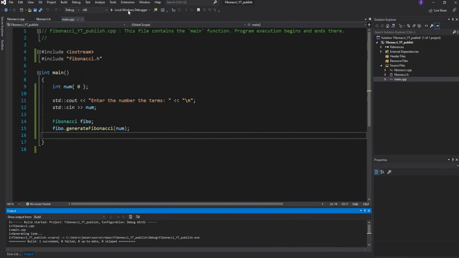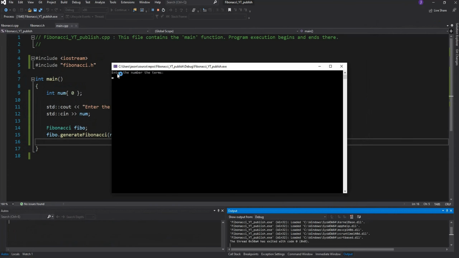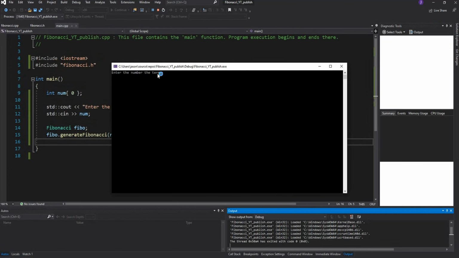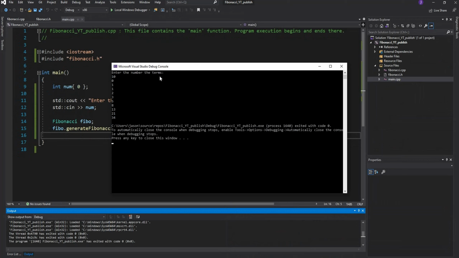Okay, so everything built nicely. Let's run it, and here you see enter the number of terms. I'm going to enter 10 and hit enter, and there you see it. That's our Fibonacci series.